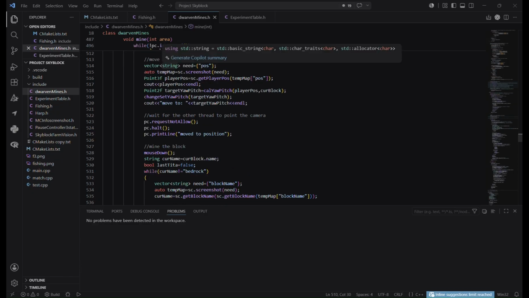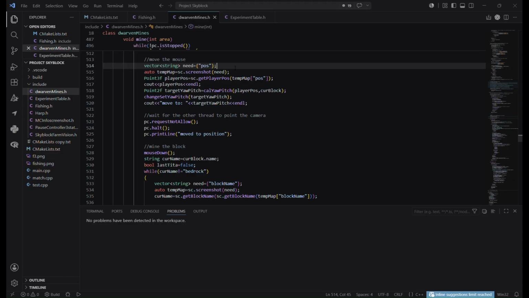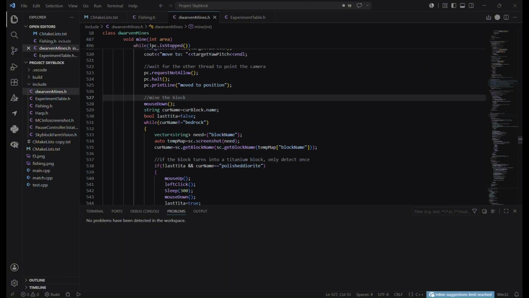Next, we need to move the mouse to point at the block, more specifically at a face of the block. So we need the player position, and we get that from the MC screenshot class. And we calculate the yaw and pitch of the block that is needed. Then we set the yaw pitch to the target. Next, we request not allow to give time for the mouse to move to the target. Finally, we mine the block.